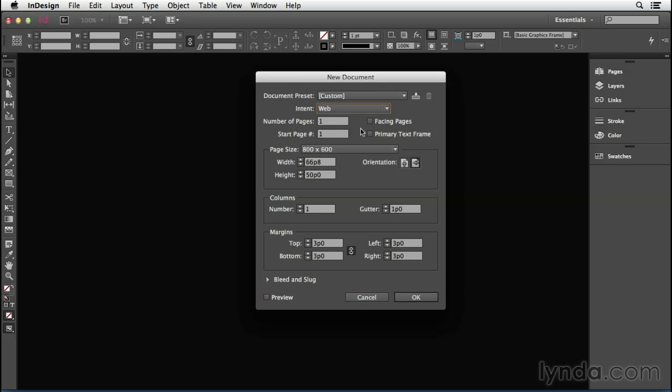Now, two things happen when you choose web. First, all your measurements are set to pixels instead of picas or inches or centimeters or whatever. Second, all your colors in your document will be set to RGB. Now, that's appropriate for a web or an on-screen document.